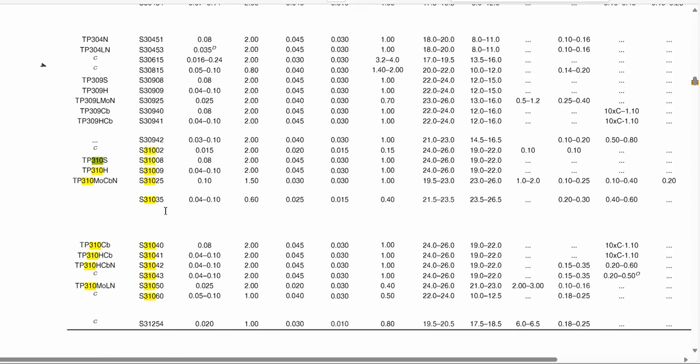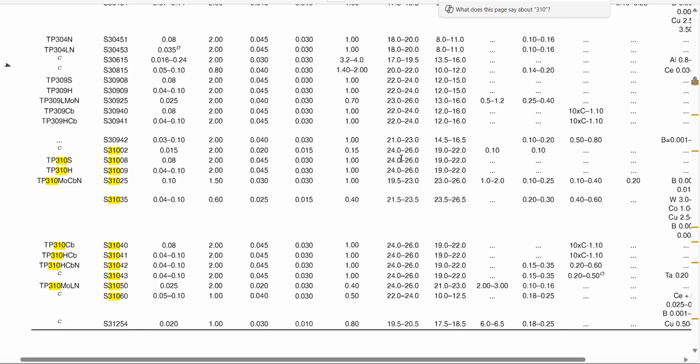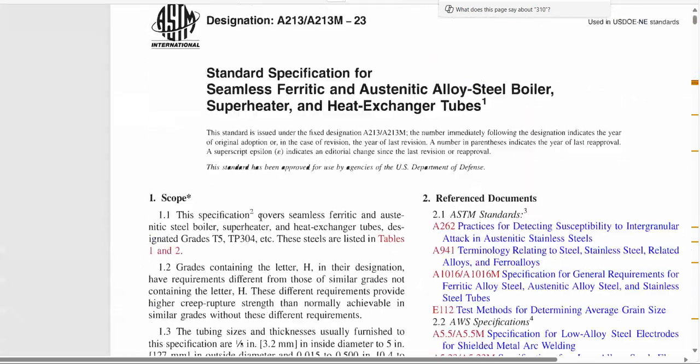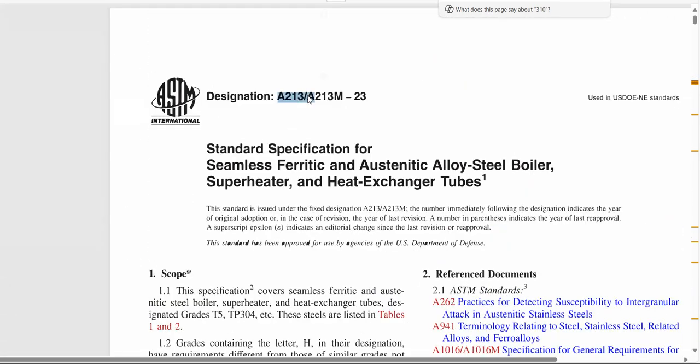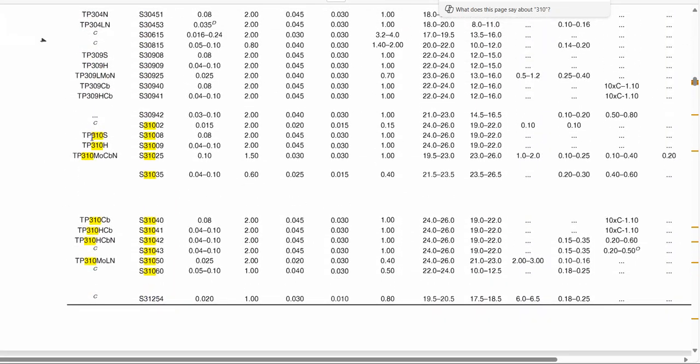So one match in the Total Materia is this, and the other match, for example, 310. Let me just search real quick. Yeah, so 310, for example. Okay, I think it's this one. Yeah. Okay, so this is ASTM A213 for boiler, superheater, and heat exchanger tubes. So there are other materials like this one. Yes, there are other materials like this one. So Total Materia will show you all of them.